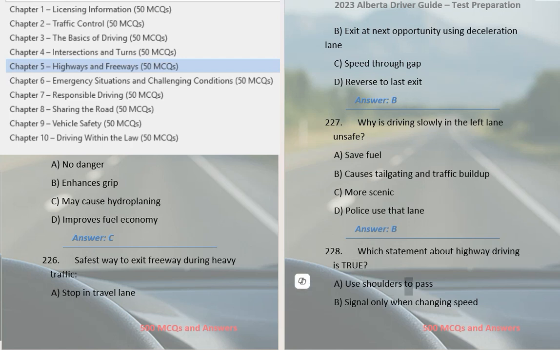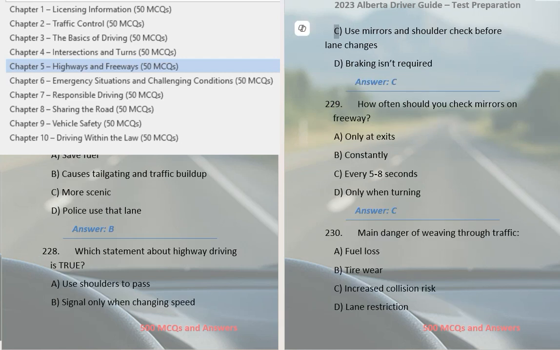Which statement about highway driving is true? A. Use shoulders to pass. B. Signal only when changing speed. C. Use mirrors and shoulder check before lane changes. D. Braking isn't required. Answer: C. How often should you check mirrors on freeway? A. Only at exits. B. Constantly. C. Every 5-8 seconds. D. Only when turning. Answer: C.